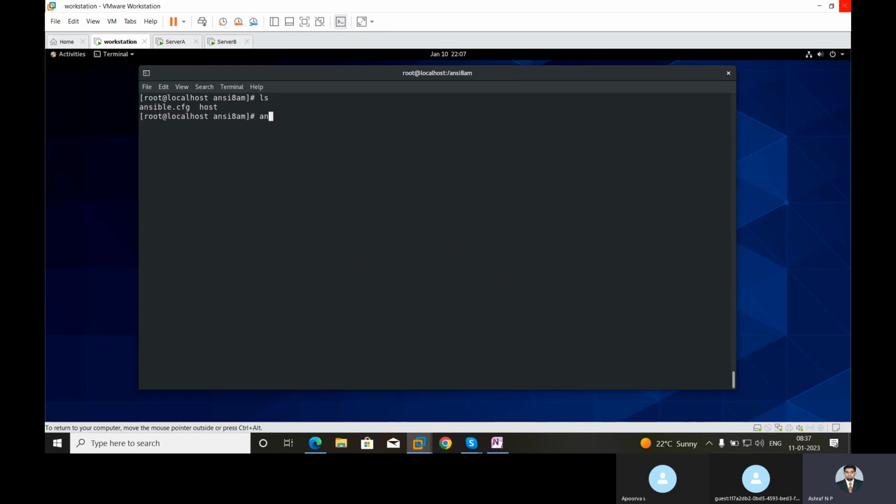I'll just say ansible, and I'll teach this later. I'll give serverA -m user and -a. I'm trying to create a user account. I'm not teaching this, I'm just showing an example. The name of the user is Sally. I'll enter, and it's asking for the SSH password. I'll give the password.